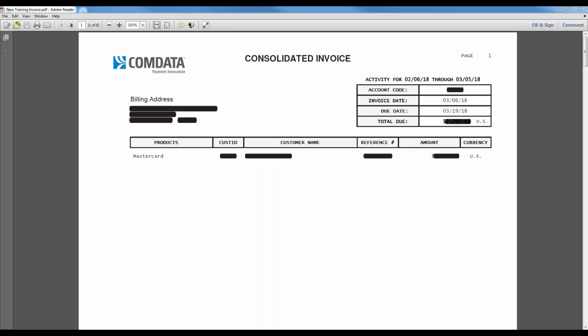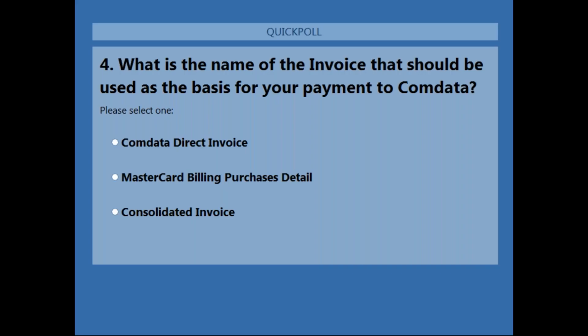All right, so now we're going to move on to our final quiz question. And I'm going to launch that now. So what is the name of the invoice that should be used as the basis of your payment to Comdata?